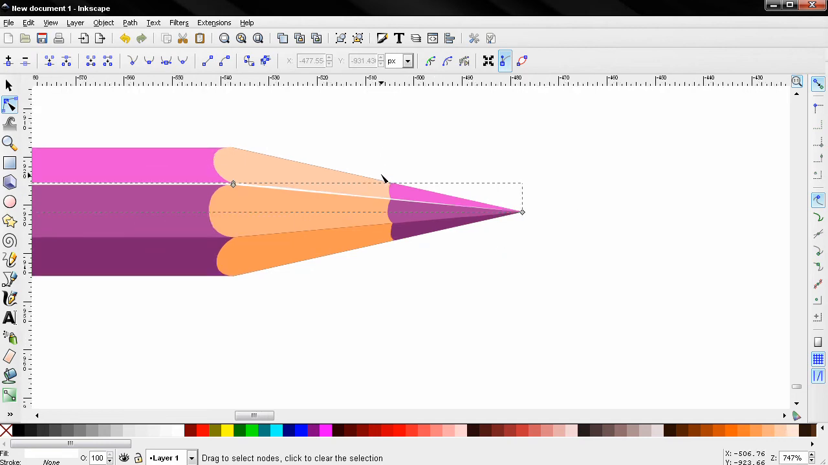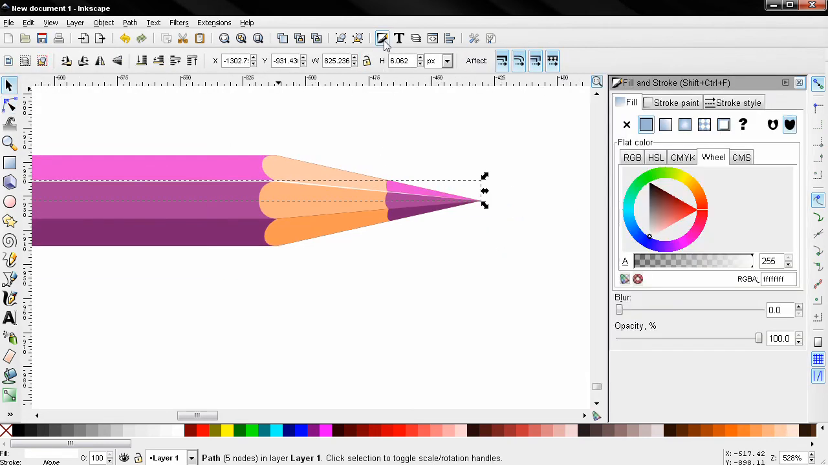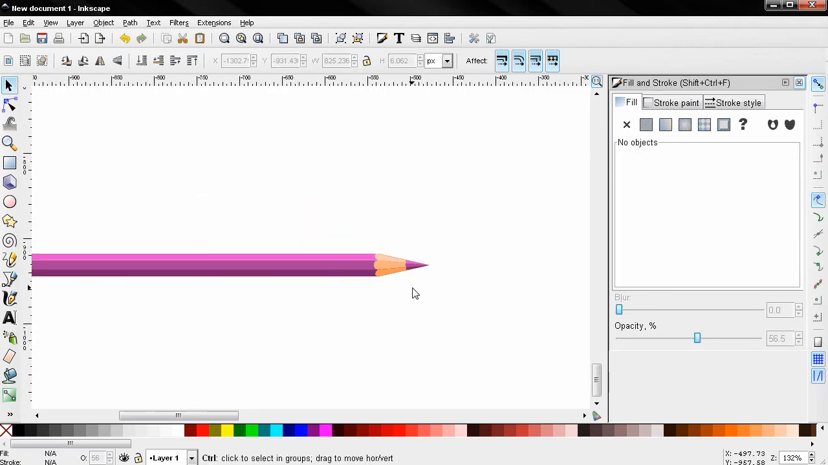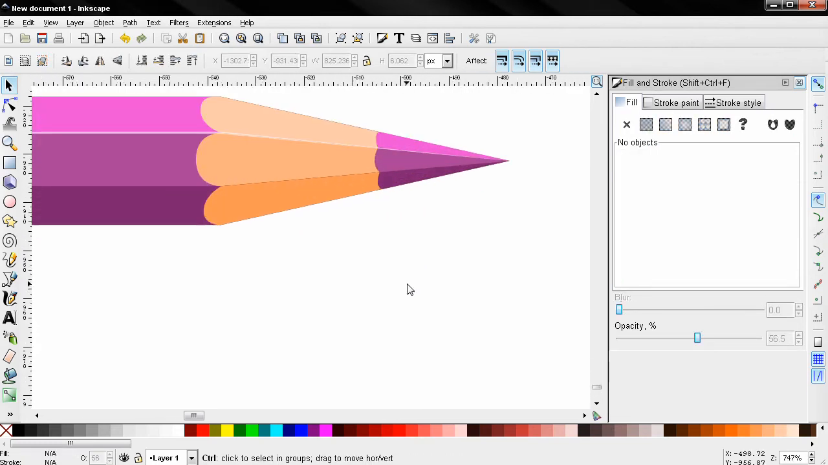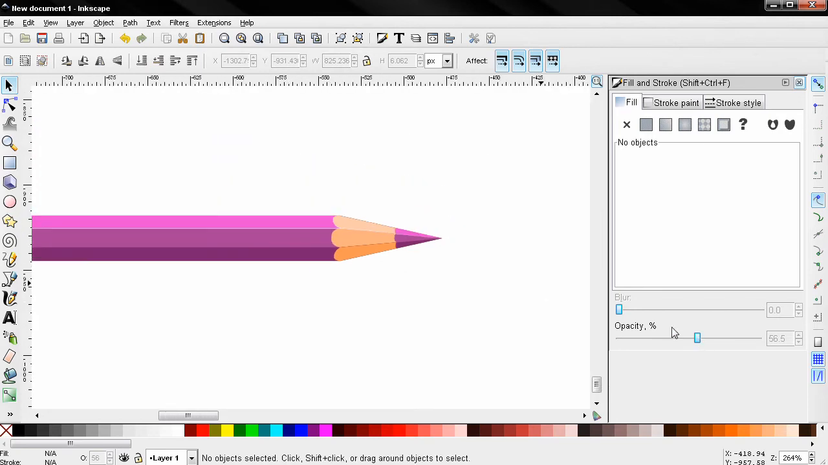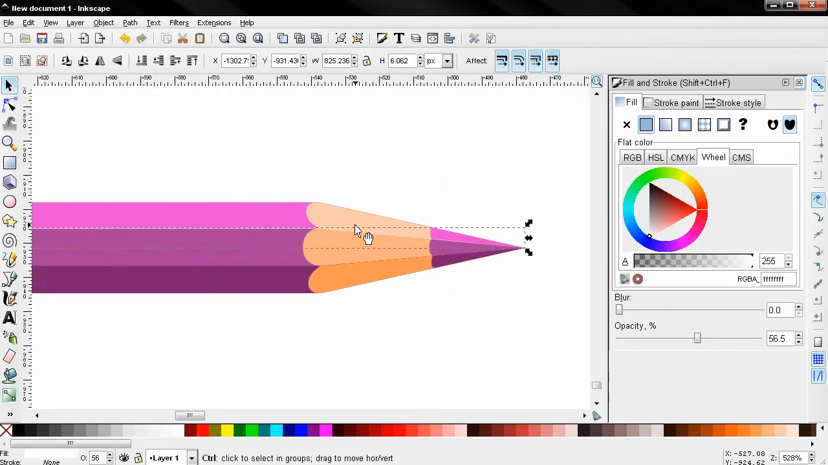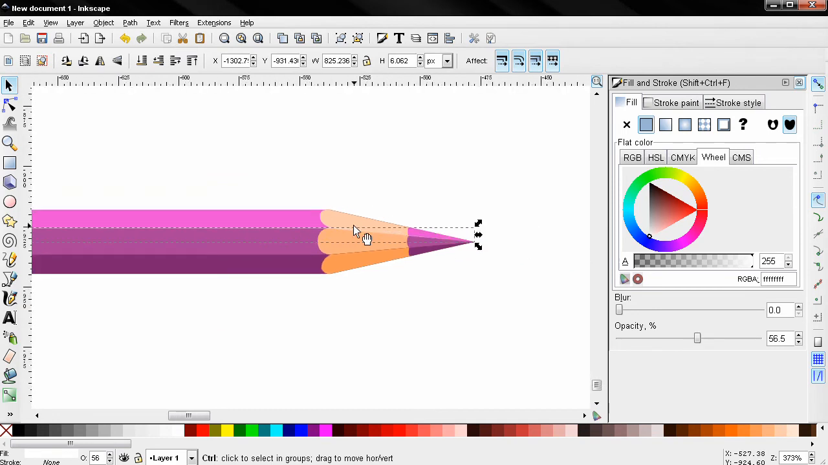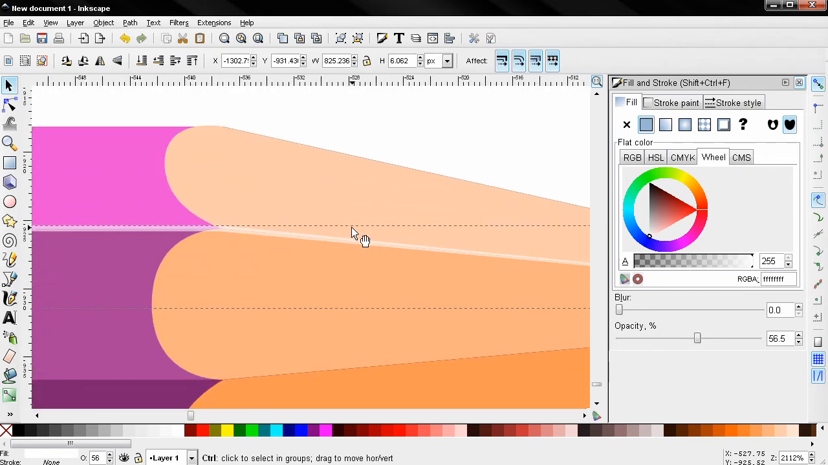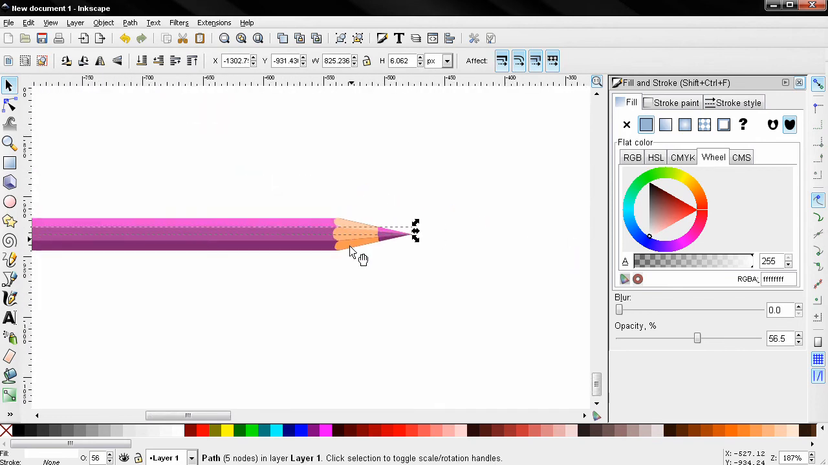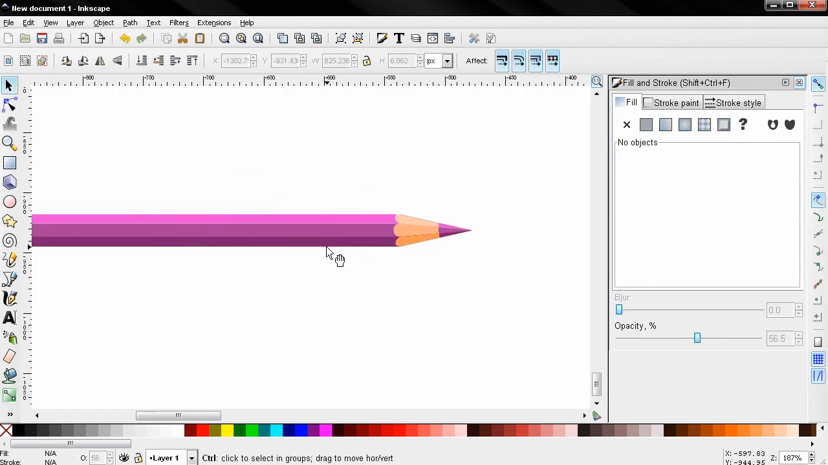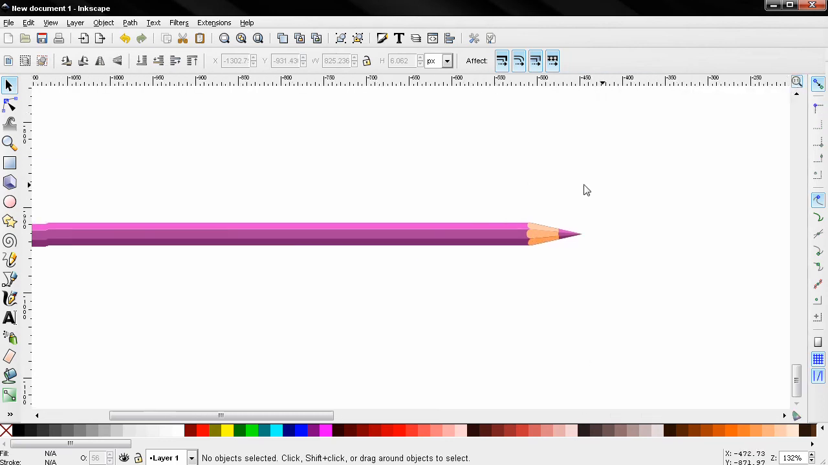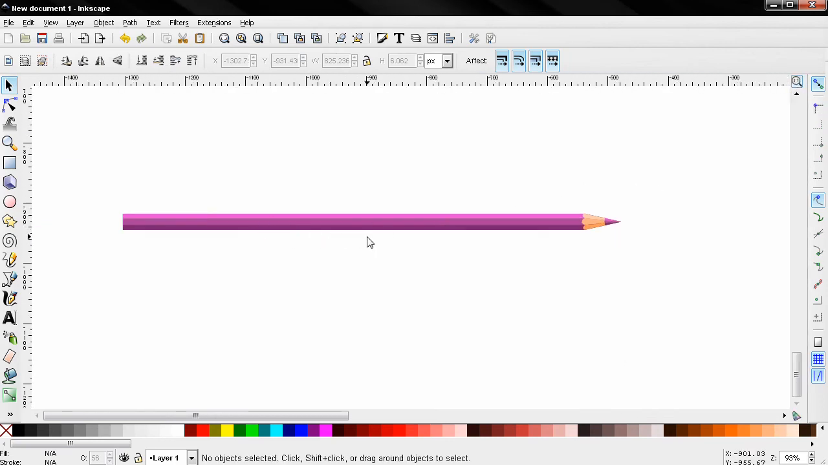And another thing I can do here is now go ahead and select the fill and stroke tool and reduce the opacity a little bit. Something like this. Now nobody is going to observe this graphic from this close, so you make sure it looks good from the distance that it's meant to be seen. So from here it looks good enough to me.